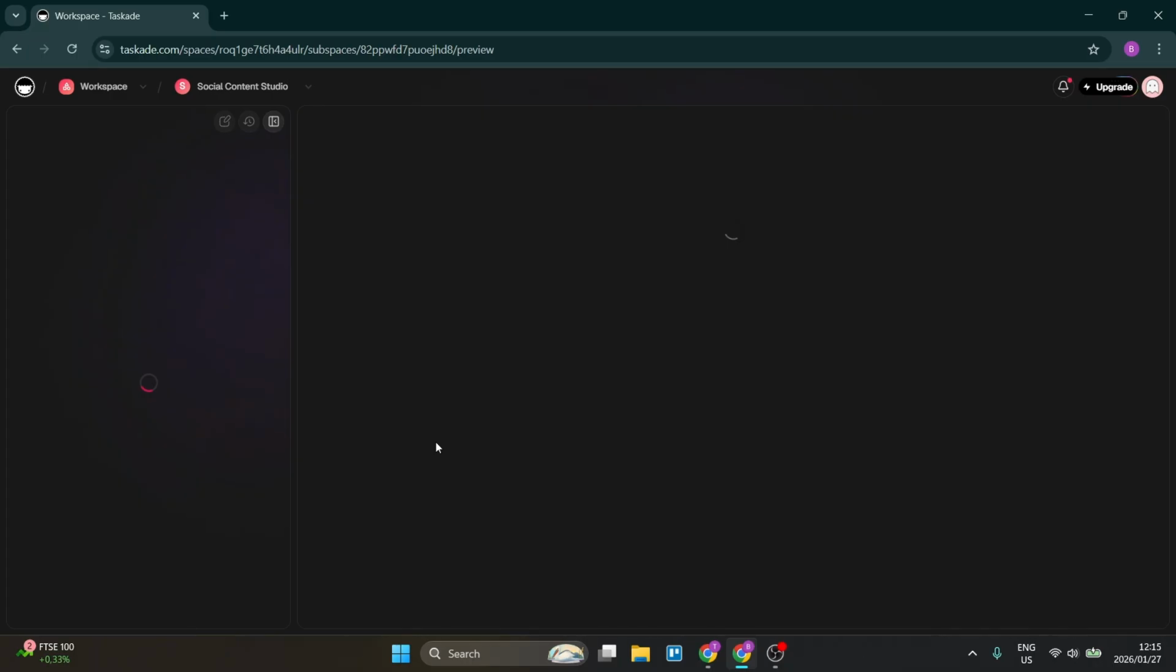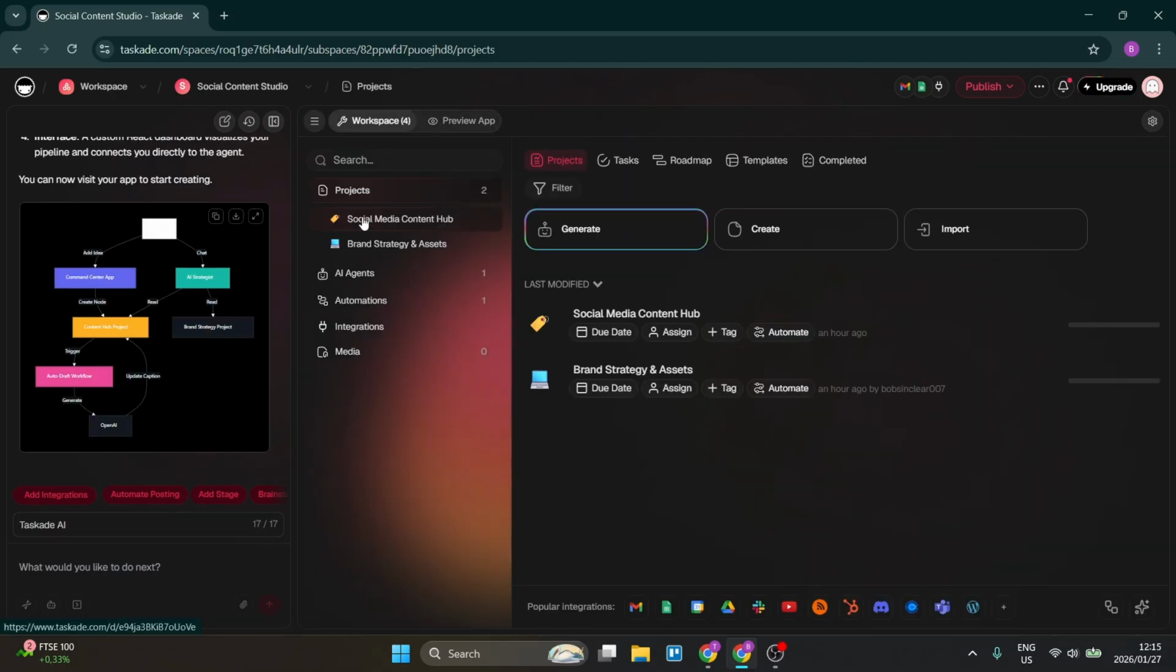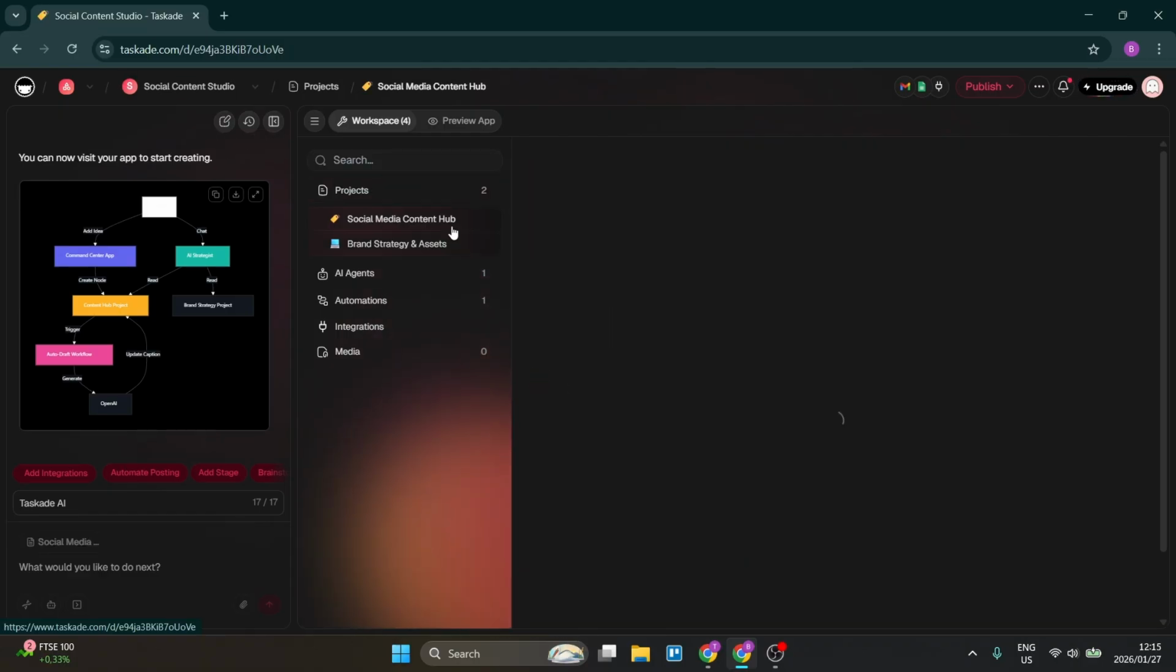Now on the very top you will see we have workspace and preview app. I'm going to go into workspace. Here we have projects, and under our projects we have two projects. I'm going to go into social media content hub.